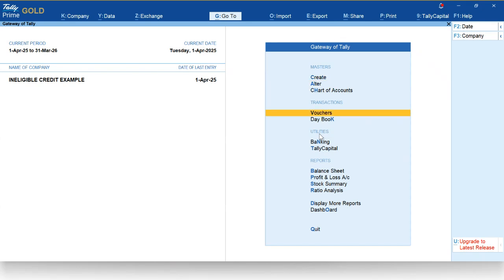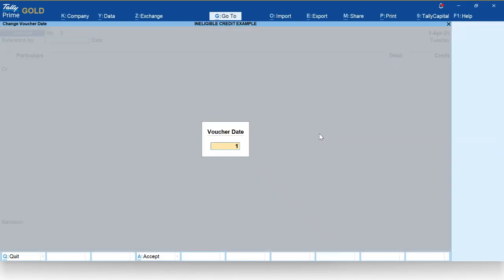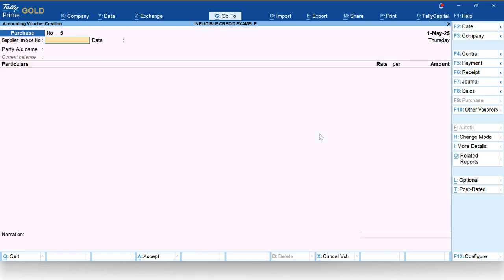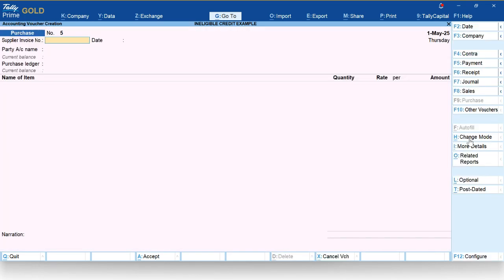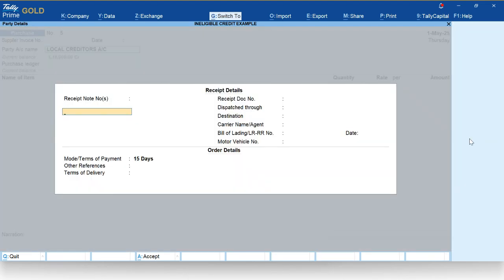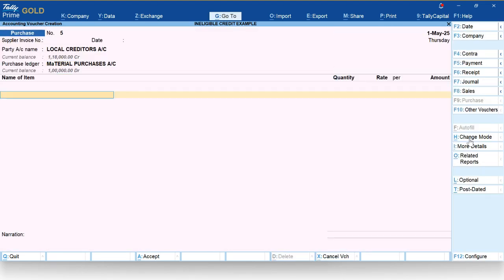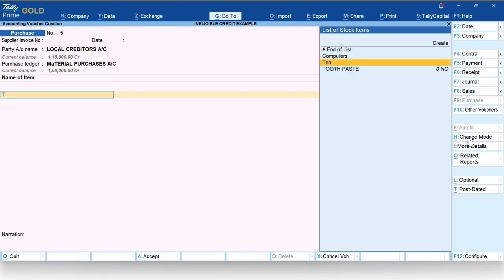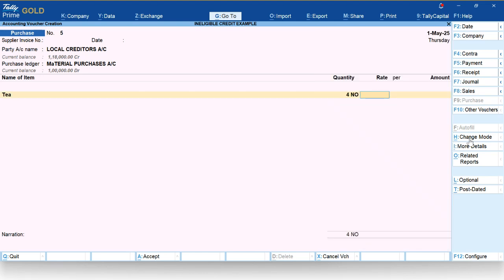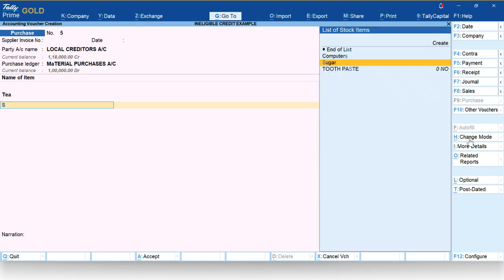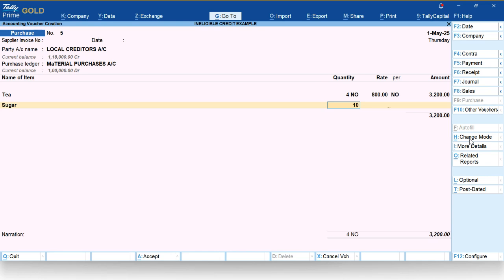Now, in a single invoice, Tally will apply all kinds of rates. For example, vouchers. I'm purchasing, F9. Then change mode, it is invoice mode. Then party is local creditor. And from local creditor, I am purchasing tea, 4 packets, each packet is 800. Then sugar, I am purchasing 10, each is 1000. Enter. Then I am purchasing computers, 10 numbers, 12,000.